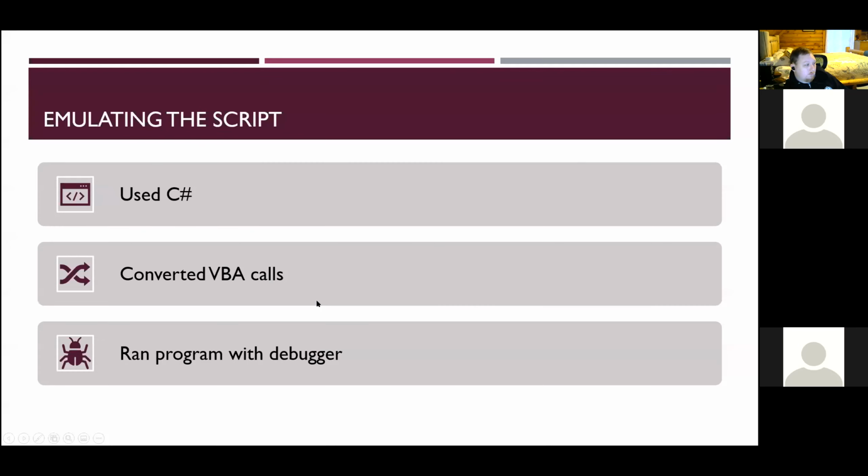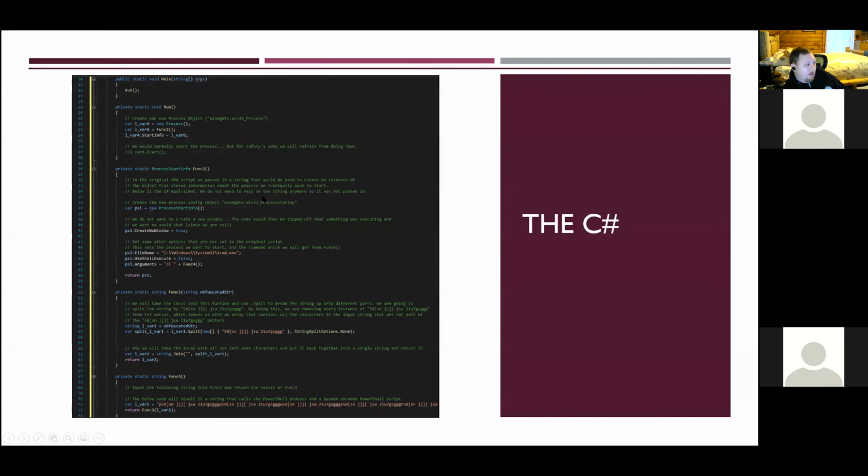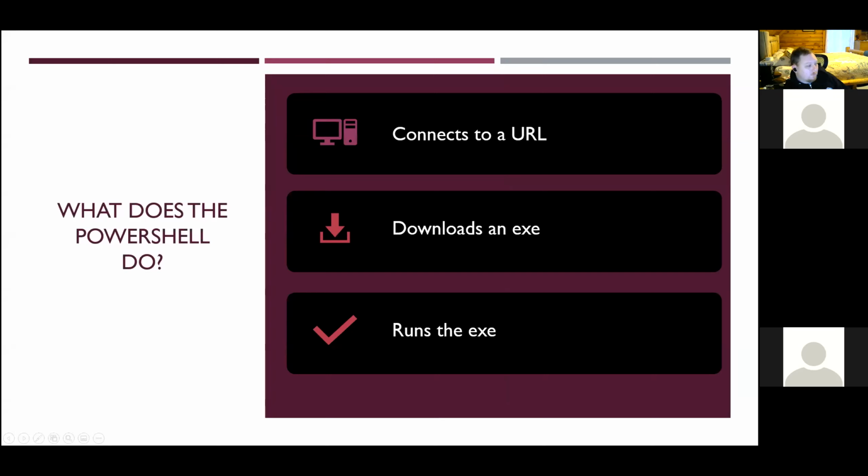Let's see here. And I actually skipped a bunch of stuff. Okay. So what does that PowerShell do? We'll see here in a minute because I had to go through and find out what that did also. It connects to a URL, it downloads an exe, and then it runs that exe.